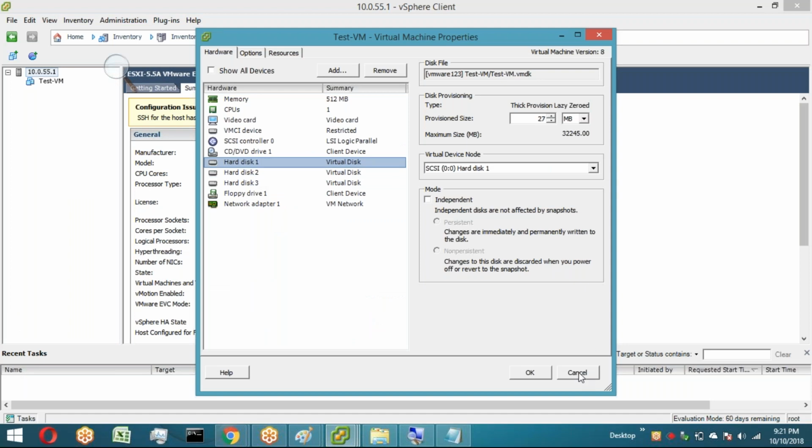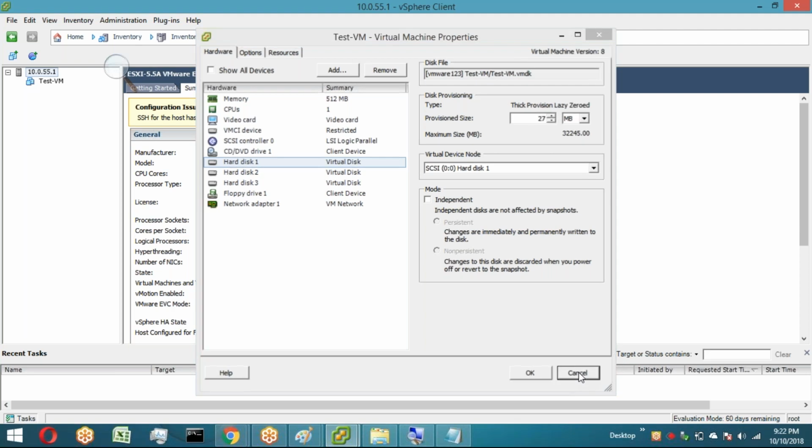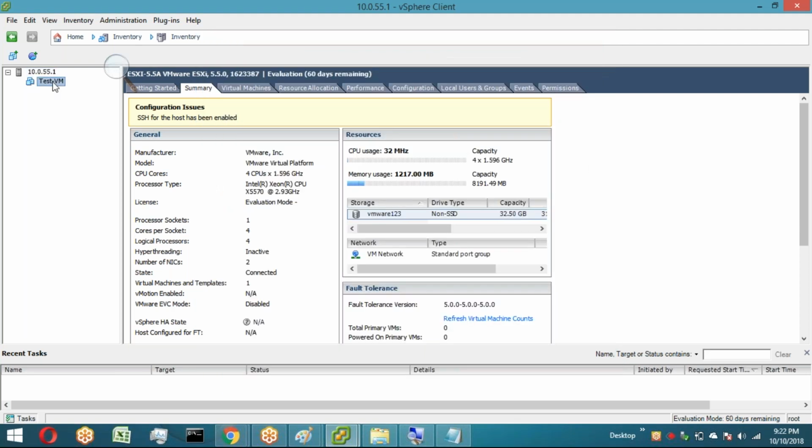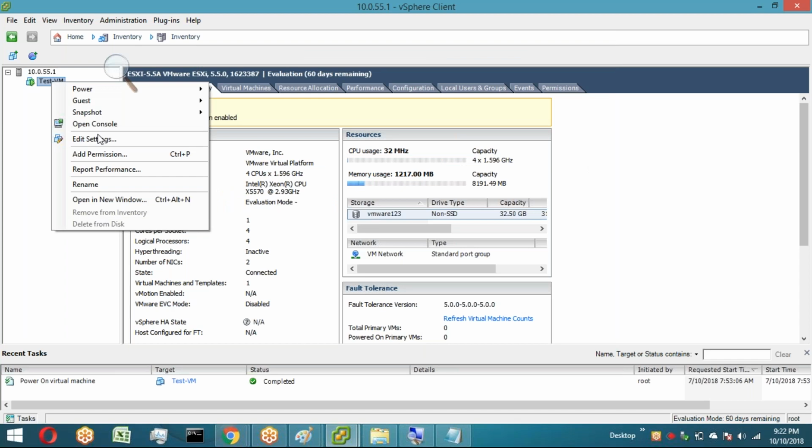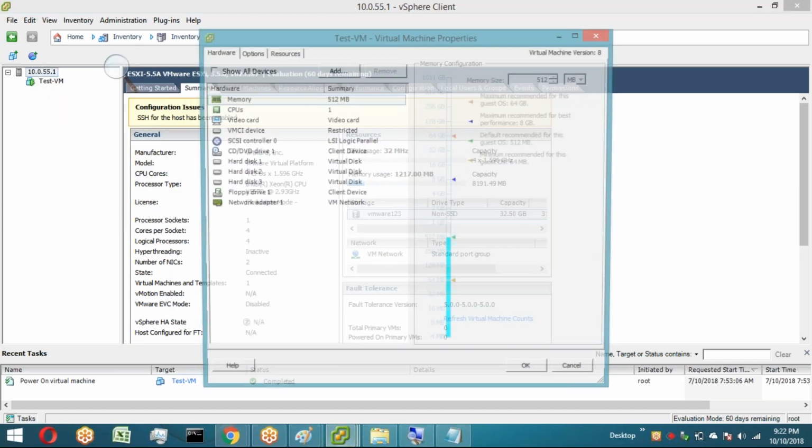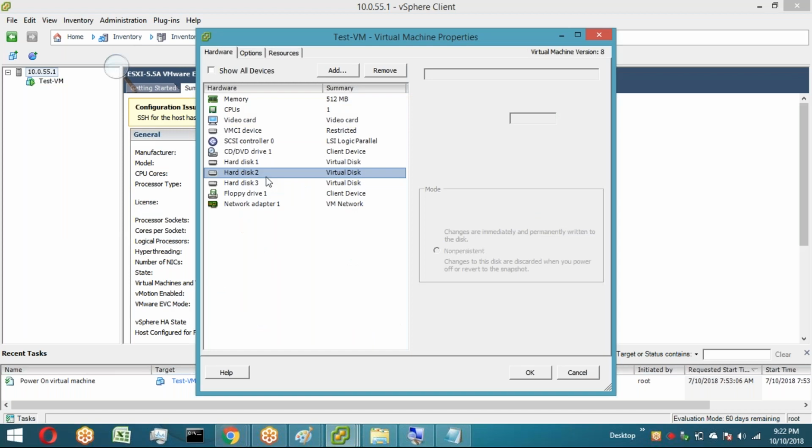Now I would like to say OK to it. You can only increase the VM's hard disk file. You will never be able to decrease it. I right click and say power on the VM. It's powered on. I right click and click on edit settings. Doesn't matter, I can increase the hard disk size at any point. No worries at all. Now I say OK to it.